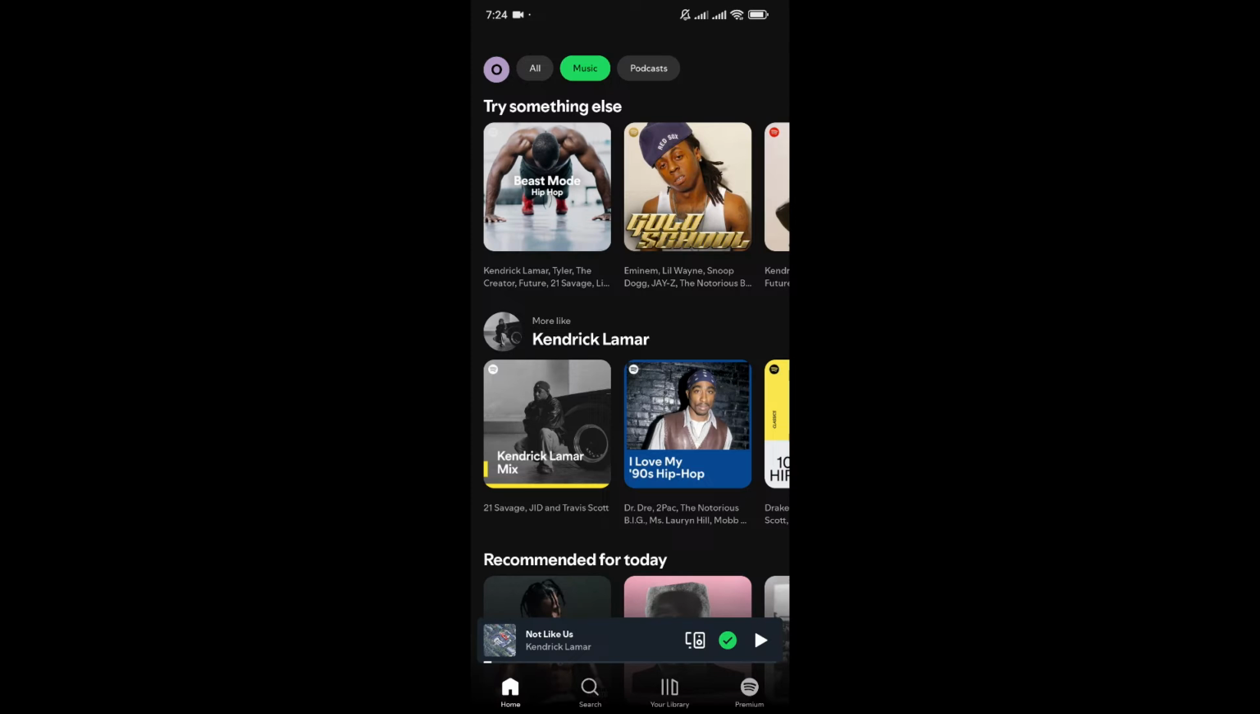In today's video, I'll show you guys how to change your playlist cover on Spotify. So let's dive in. First, open the Spotify app on your phone or desktop. Then you'll see 4 options on the bottom. Go ahead and tap on your library.